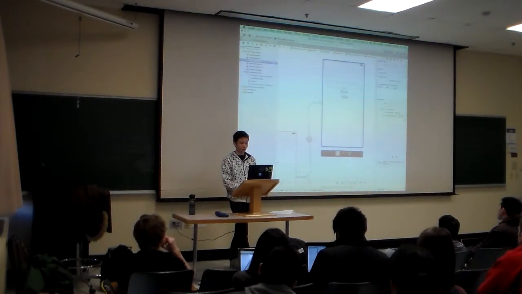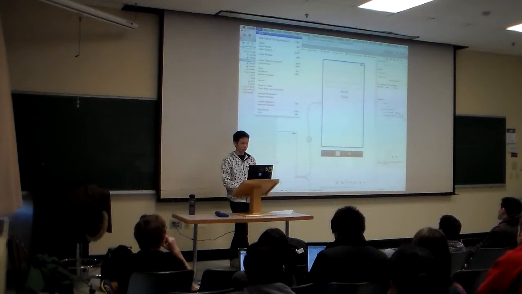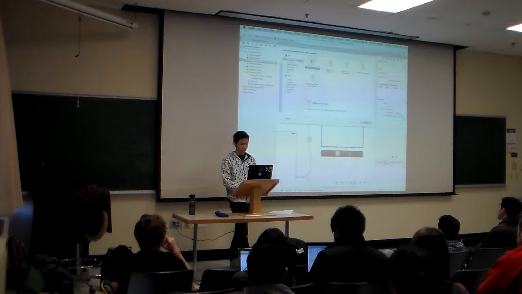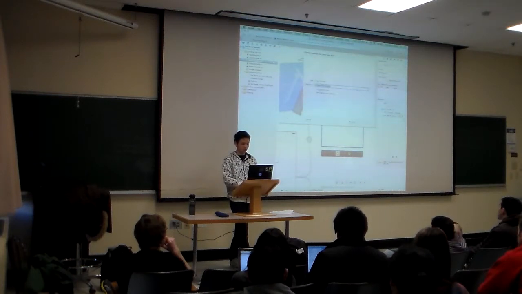Whenever you want to control these elements, what you have to do is go to File, New, File, and then under Objective-C class, you make a new controller. This is a view controller, so I change it to a UI view controller.